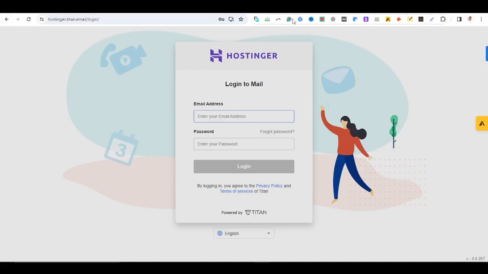So basically that is how you go ahead to create a business email. You can create as many as possible depending on the accounts or the package that you are on at Hostinja.